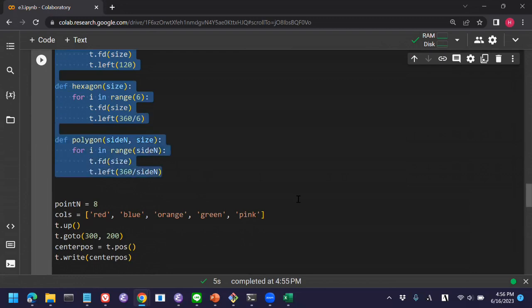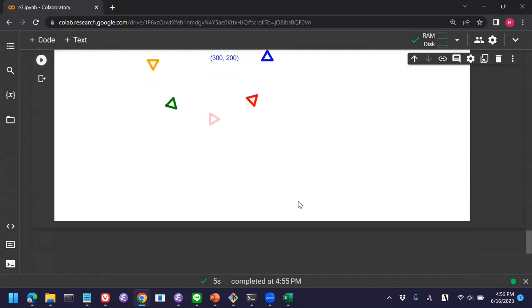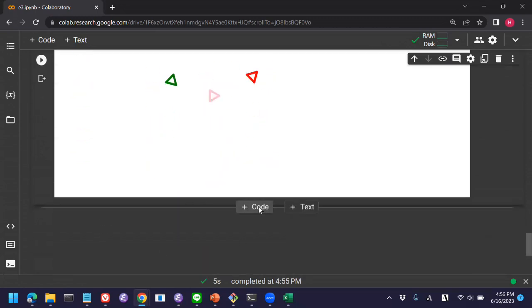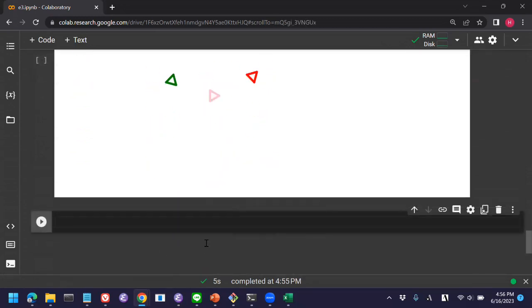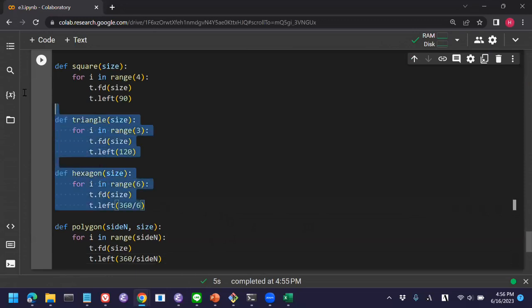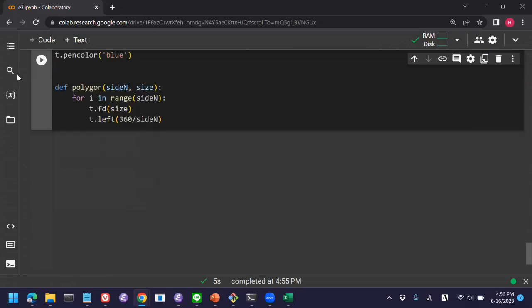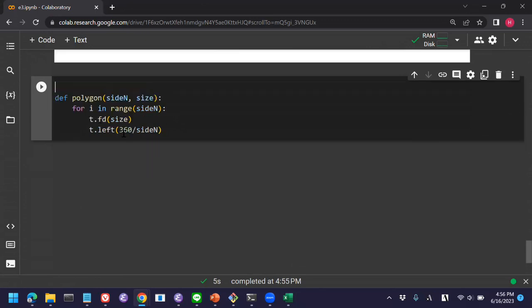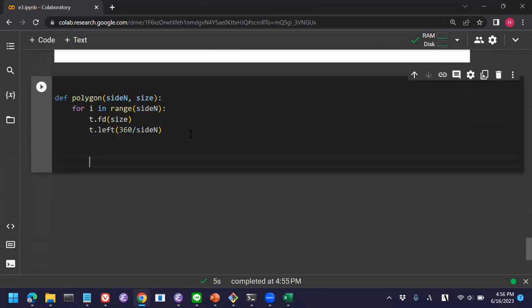Yeah, down to polygon and copy it in a new cell here. Okay, so make a new box and paste it. And actually, we don't need this square, triangle, hexagon. What we need is the initialization and the definition of polygon. Maybe we can write this right after this.